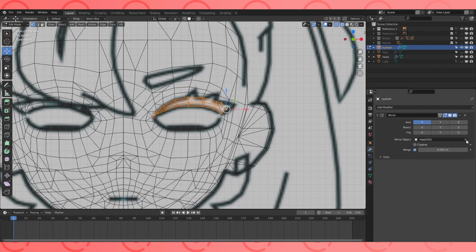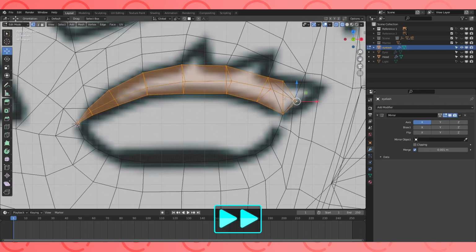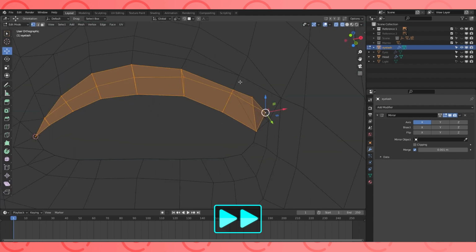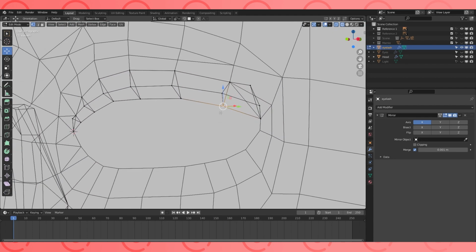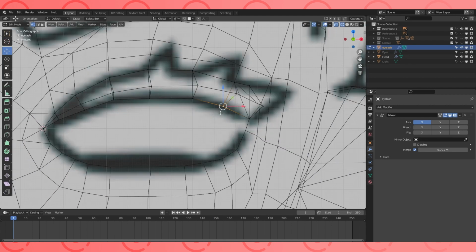I decided to remove the head object as the mirror object. Doesn't change anything, I just wanted to. I want to shape the eyelash a bit. I like most of it, but I want these lower edges longer.